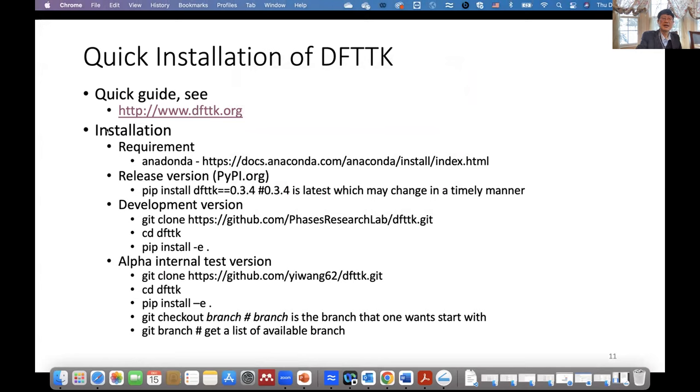For the installation, the basic requirement is, first, a Linux environment; in Jupyter Notebook, you don't need to install Anaconda. Otherwise, on Mac or PC, by default they may not have that. Sometimes installation is easier on Mac, but you can follow the web download and installation instructions there. Then for the general requirement, if you want to install DFTTK for the release version, after installing Anaconda you can simply use pip install with this version option. This is just the release version.